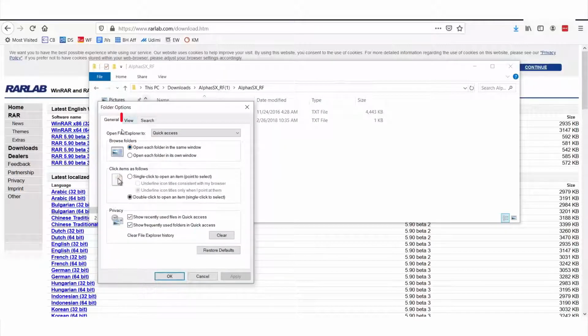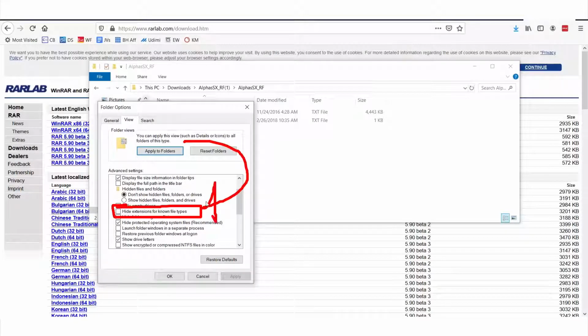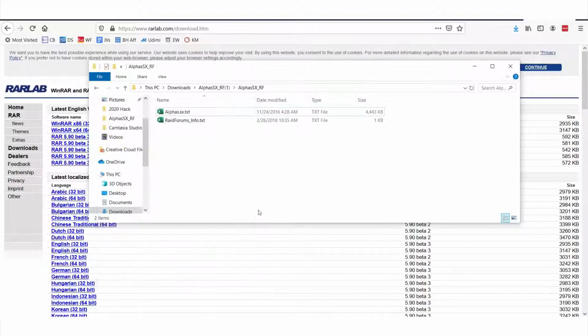Within here, you'll need to click View. And once you're under View, you will need to go down to the checkbox which says Hide Extensions for Known file types. You'll need to make sure this is unchecked, okay? Unchecked for hide extensions for known file types, right there. So once you do that, you will be able to manipulate this file.